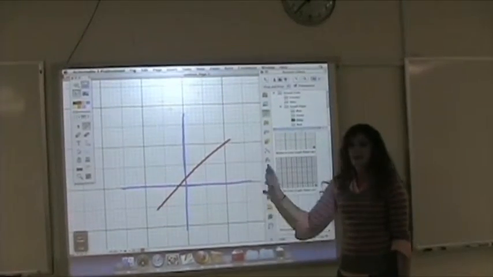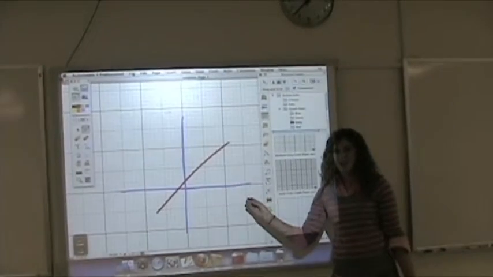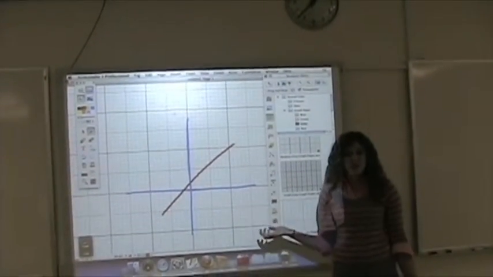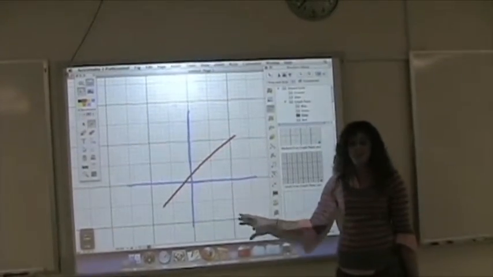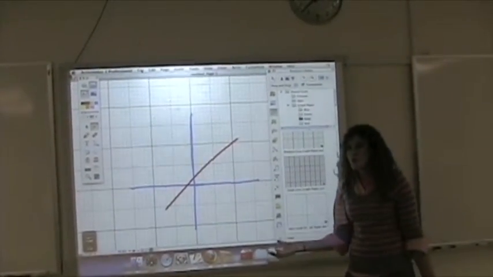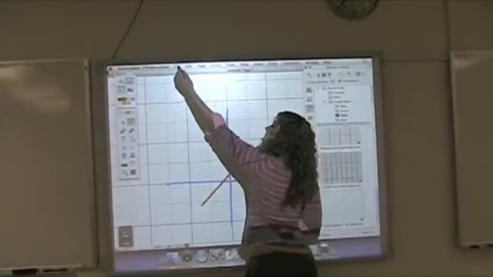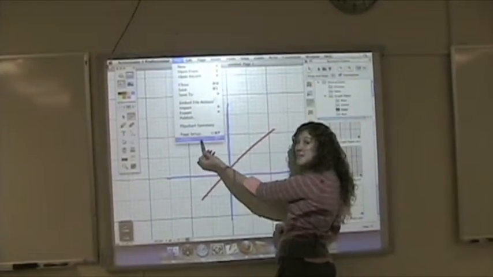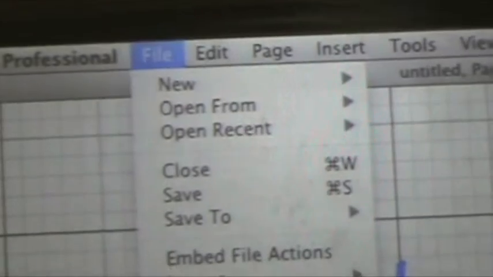After you've completed the graph and any notes that you want to add to it, you can always save this for future reference, or even if your students have been absent, you can give them exactly the work that's been done in class. All you have to do is come up to File, and you can either save it, or you can simply click on Print and it'll print it off for you.